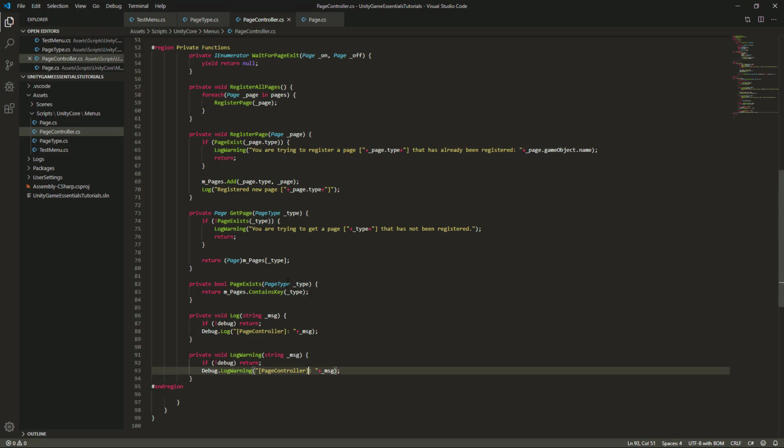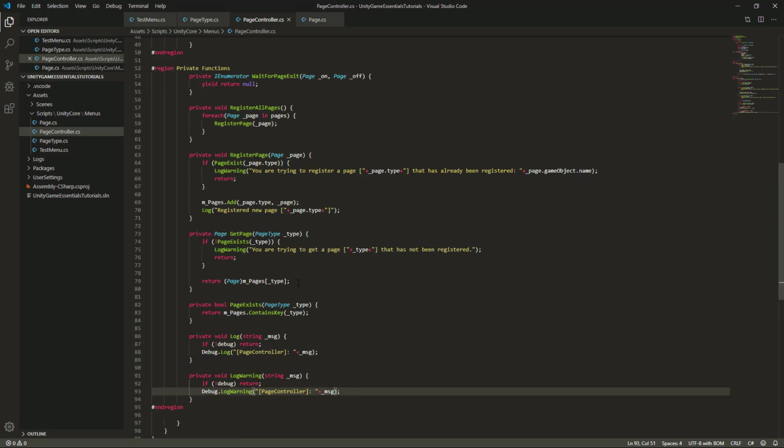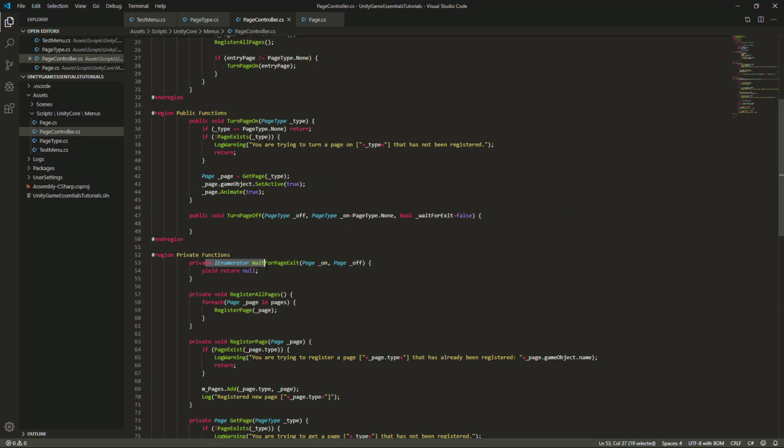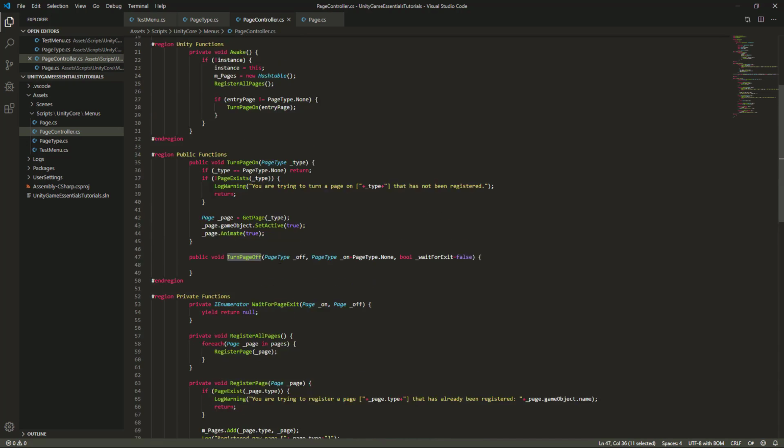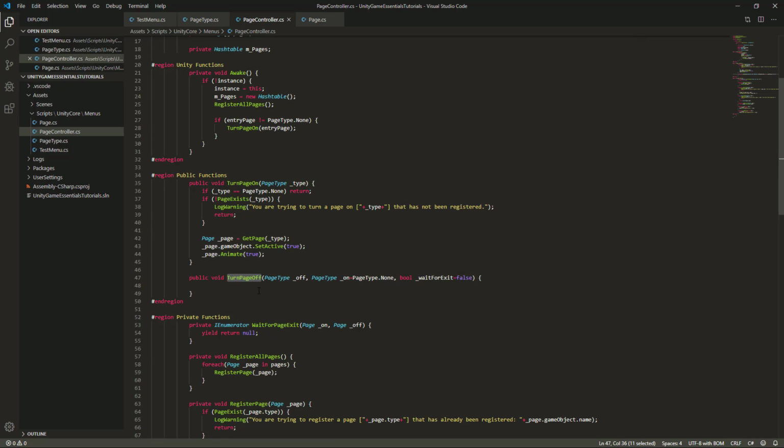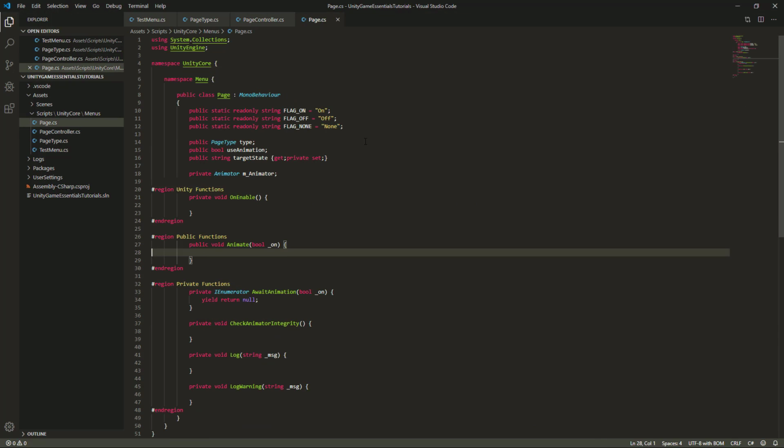Okay, very good. So it looks like we've actually implemented all of our private functions except for this coroutine, which we're going to use in this function for turning the page off. Before we get to that, I want to implement this animate function here, which is in our page class. So let's see what that's going to look like, and then we can come back and implement the TurnPageOff function. Okay, so let's go over to page.